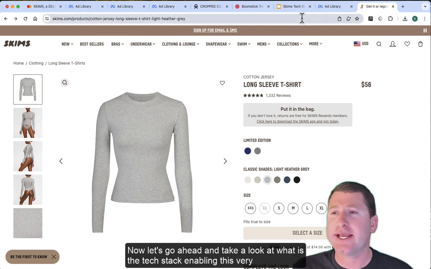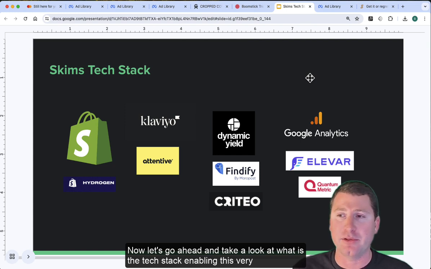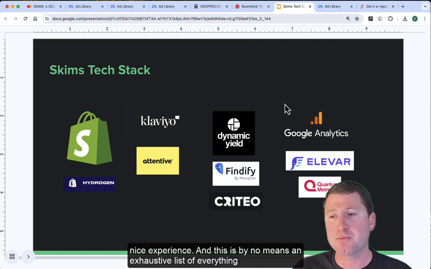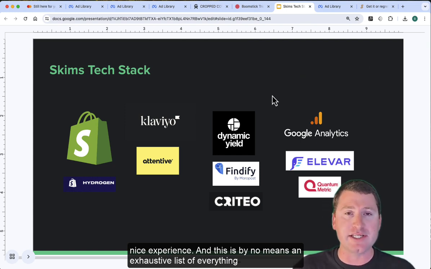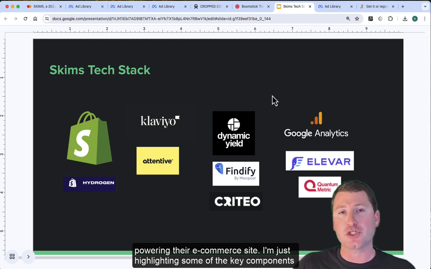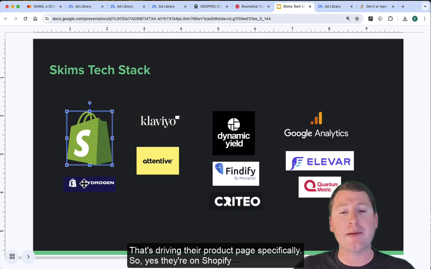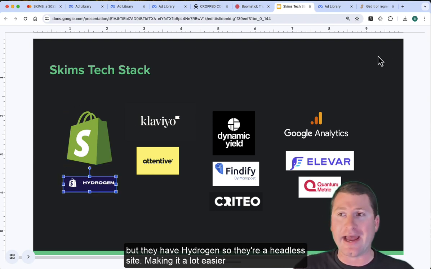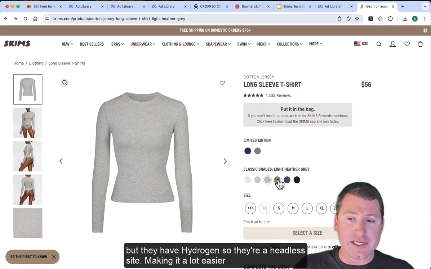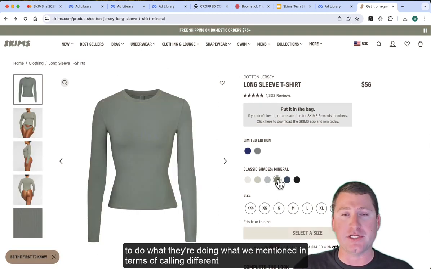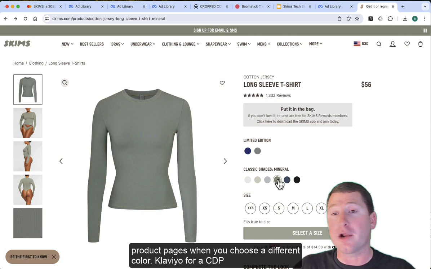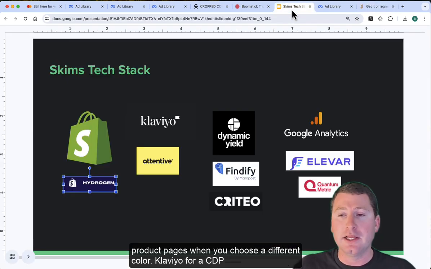Now let's go ahead and take a look at the tech stack enabling this very nice experience. This is by no means an exhaustive list of everything powering their e-commerce site. I'm just highlighting some of the key components driving their product page specifically. So yes, they're on Shopify, but they have Hydrogen, so they have a headless site, making it a lot easier to do what we mentioned in terms of calling different product pages when you choose a different color.